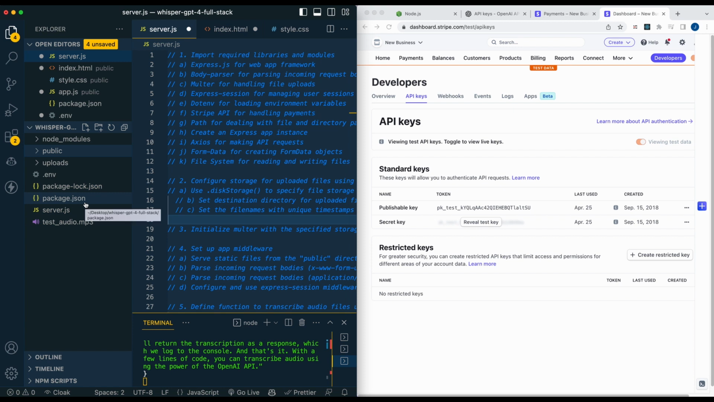Then from there, we can touch or just create in VS Code, create a new file for server. Then we're going to create another folder. So you can make dir or create a folder for uploads. And then we're going to have our public folder here. So once we have our public folder, you're going to make these three files. So app.js, index.html, and style.css.